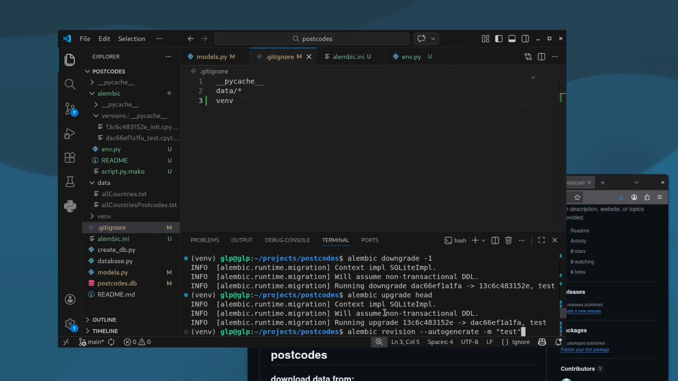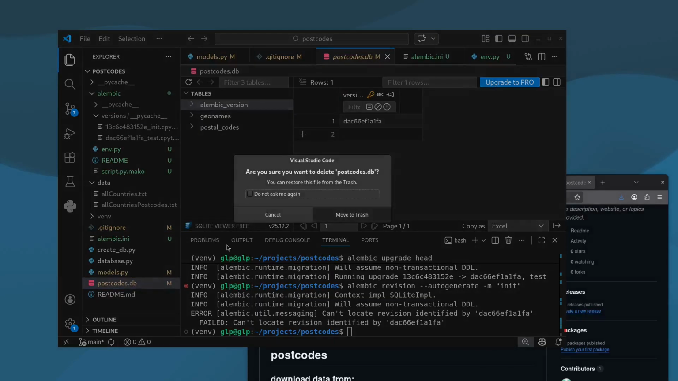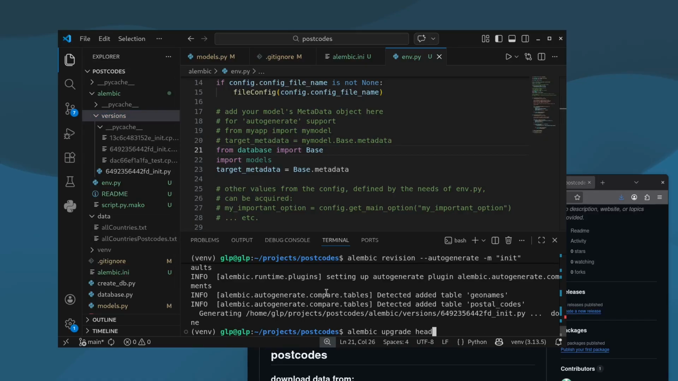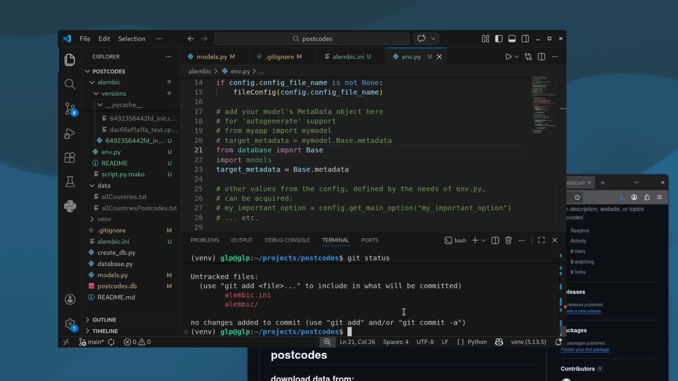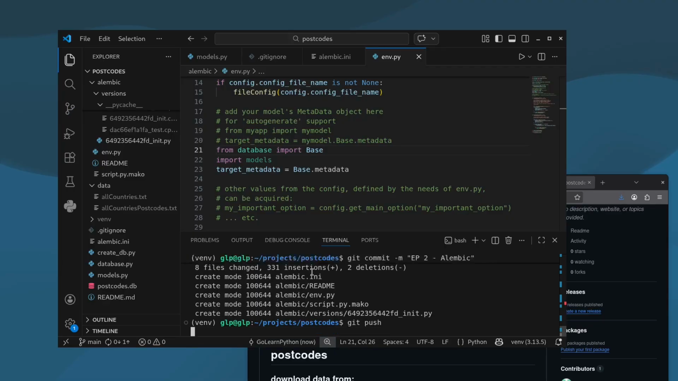So let's generate Alembic. Sorry, first let's delete that. Let's make migrations. Upgrade head. And git add. After every episode, there is a commit. Here we just did Alembic. Let's push it.